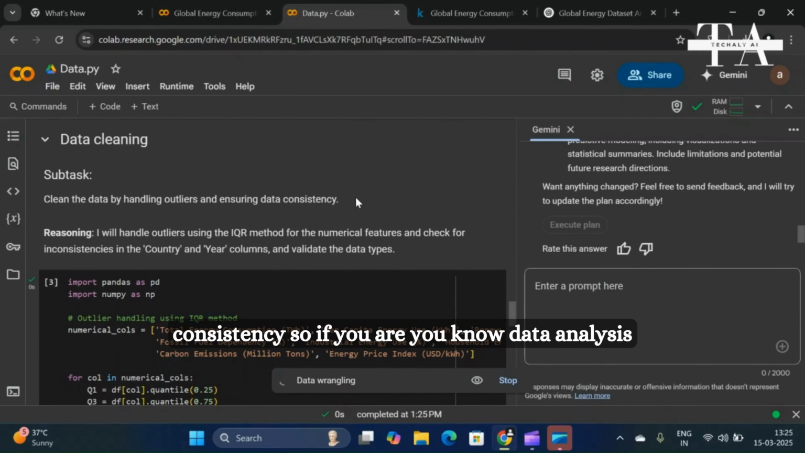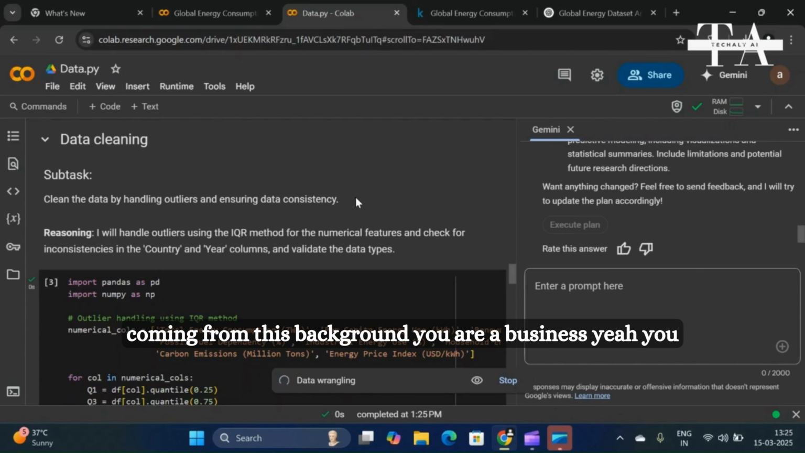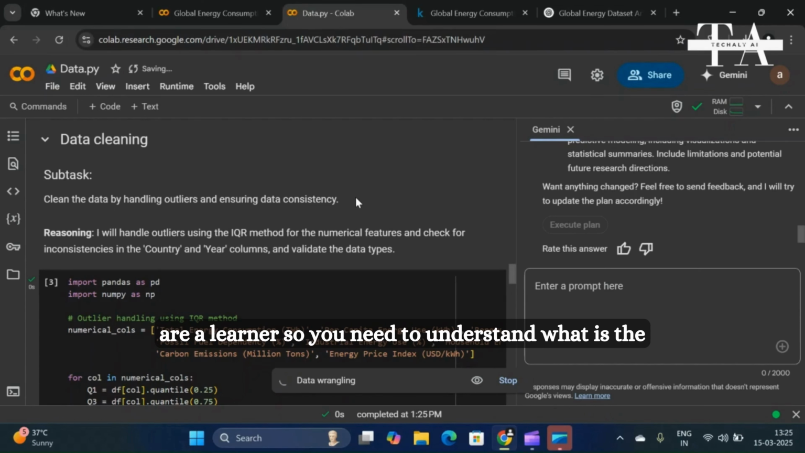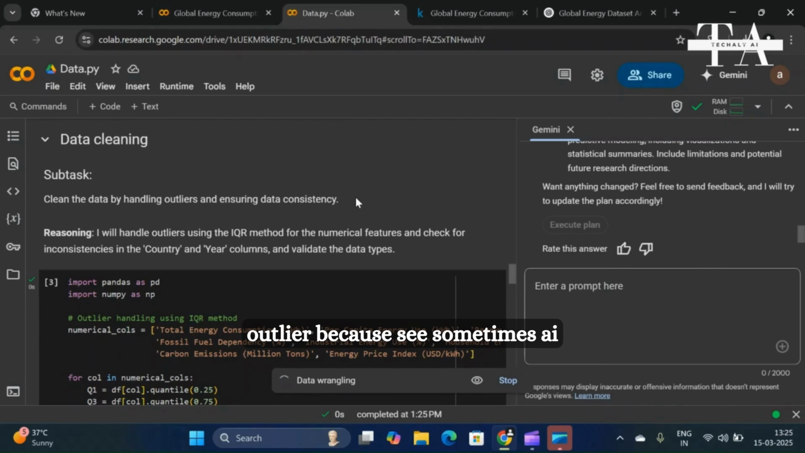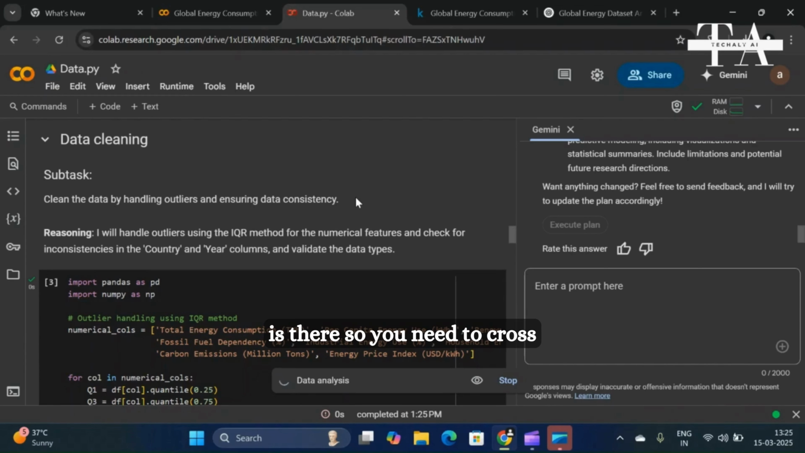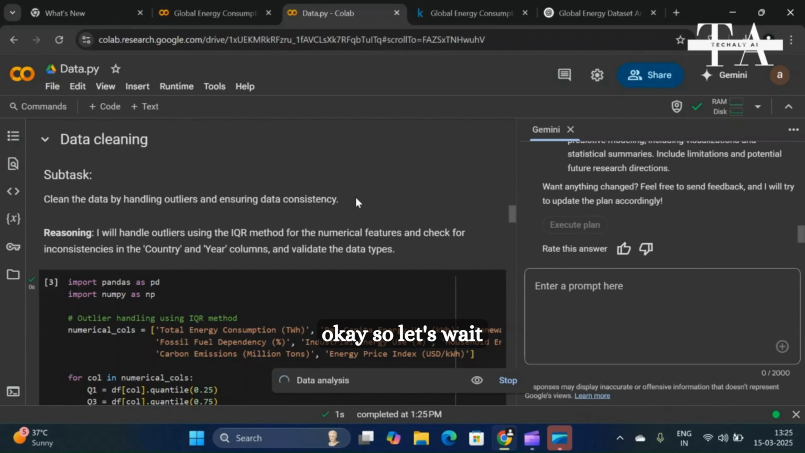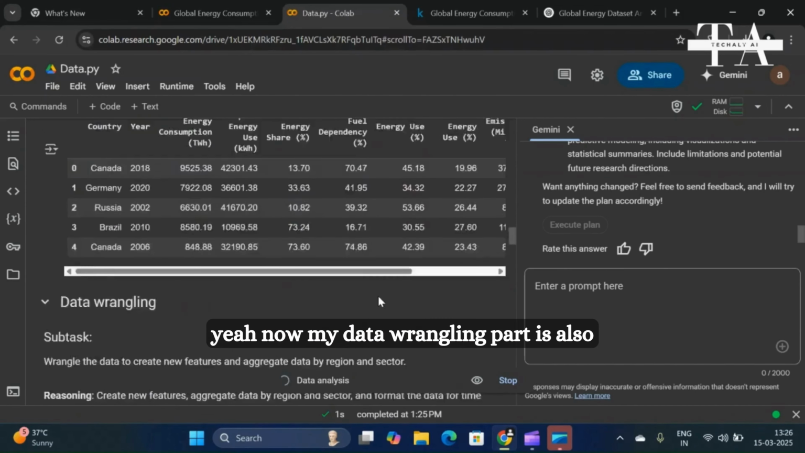So if you are a data analysis engineer, a data analyst, then you need to know what an outlier is and how we measure data consistency. But if you are not coming from this background, you are a beginner, a learner, you need to understand what an outlier is, because sometimes AI also gives wrong results, because it is built by humans. So definitely some error is there. So you need to cross check whatever you are developing. If you don't know these things, you can't do that cross checking. Okay. So let's wait.